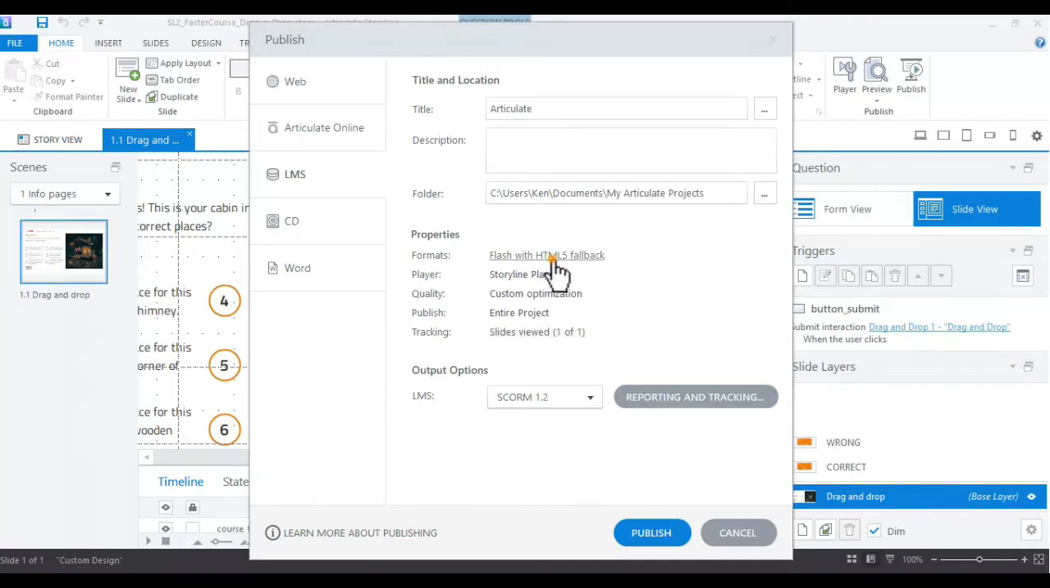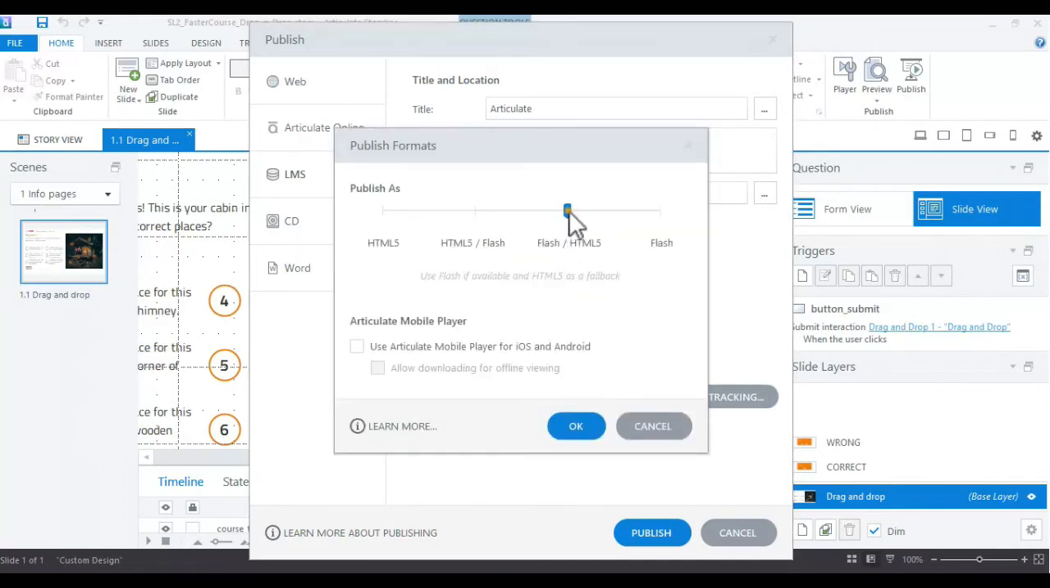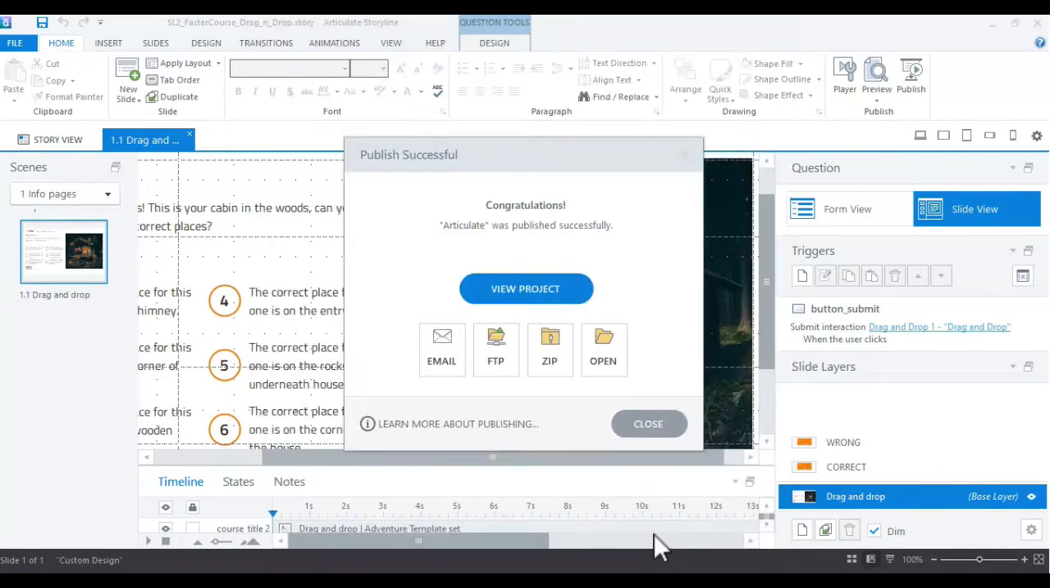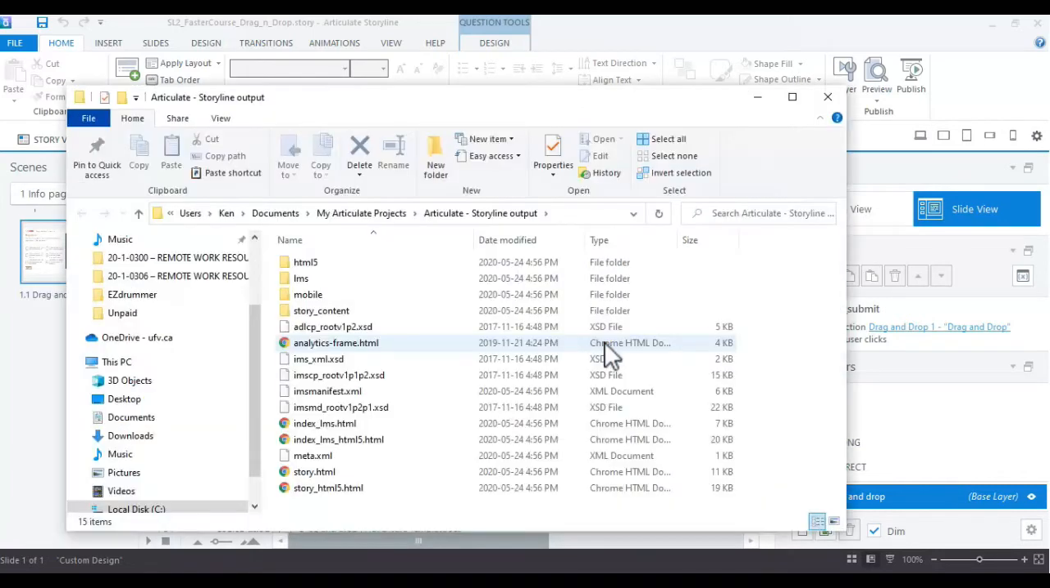And Flash and HTML5, you probably want to get rid of Flash anyway. We're totally getting away from that, so just slide it over to HTML5 only. I mean, you can have Flash as well, but we're trying to wean ourselves off that. And click on Publish. So now, if you open all the files, you have them wherever it publishes my Articulate projects.